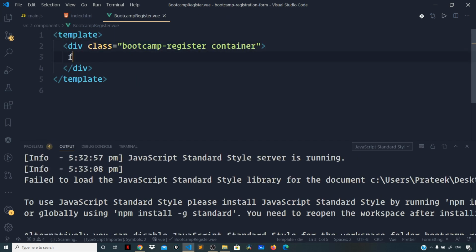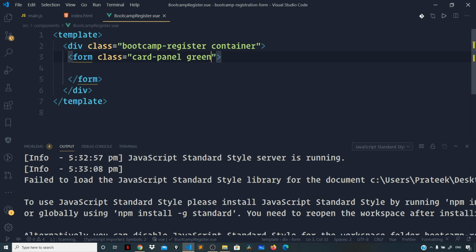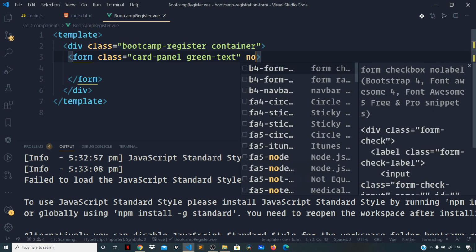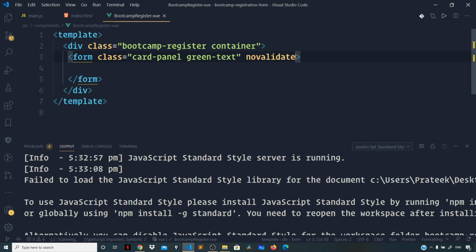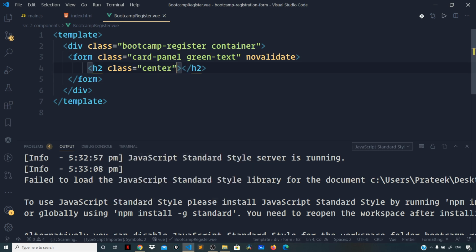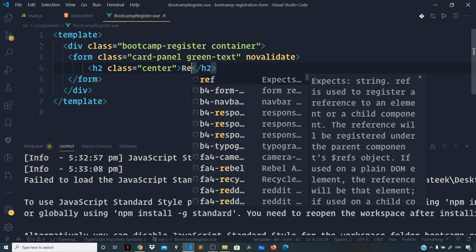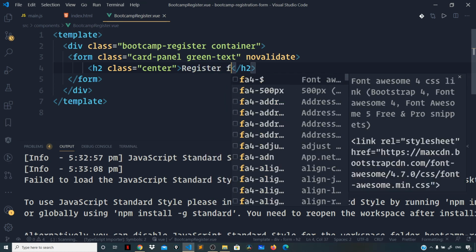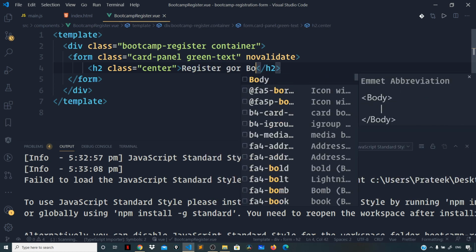Then right inside this div let us define a form. Let us give the form a class of card panel, which is a materialize class, and green text to make the text green. And let us add a no validate option because we are going to validate using Vuelidate. Now right inside the form let us add a h2. Let us give this a class of center and say register for bootcamp.